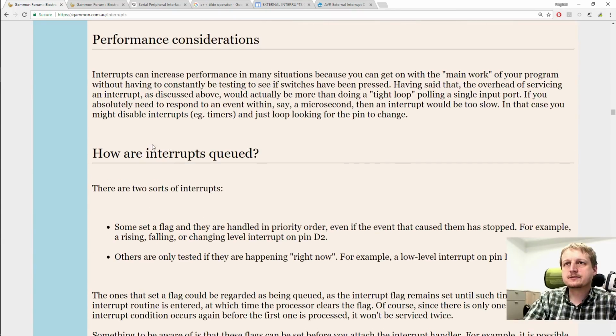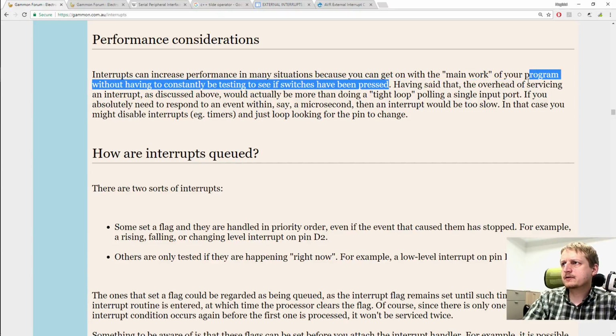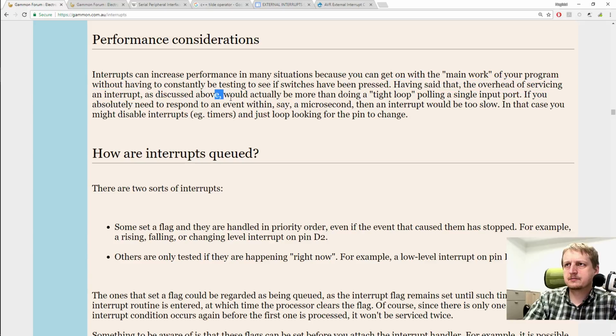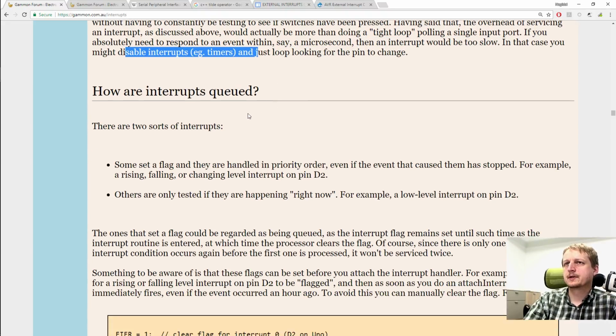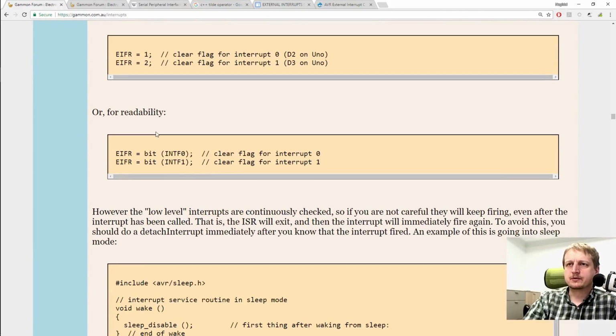Performance considerations. Interrupts can increase performance because you can get on with the main work of your program without constantly testing if switches have changed. Having said that, the overhead of servicing an interrupt as described above would actually be more than doing a tight loop polling a single input port. If you absolutely need to respond to an event within, say, a microsecond, then an interrupt would be too slow. In that case, you might disable interrupts and just loop looking for the pin to change. How are interrupts queued? Oh boy, I don't want to know that.